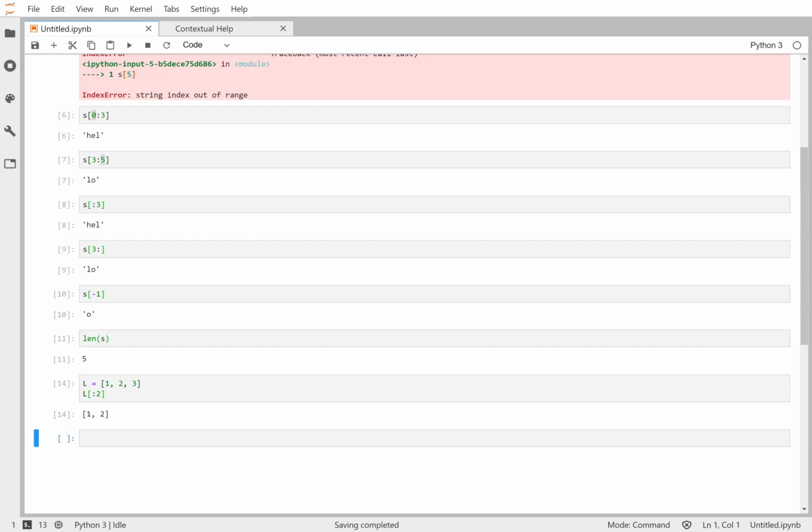There is a difference, though, between strings and lists. And that is that lists are mutable. That means you can change them in place by using assignment. You're not allowed to do that with strings, and you're not allowed to do that with tuples, but you can do it with lists.